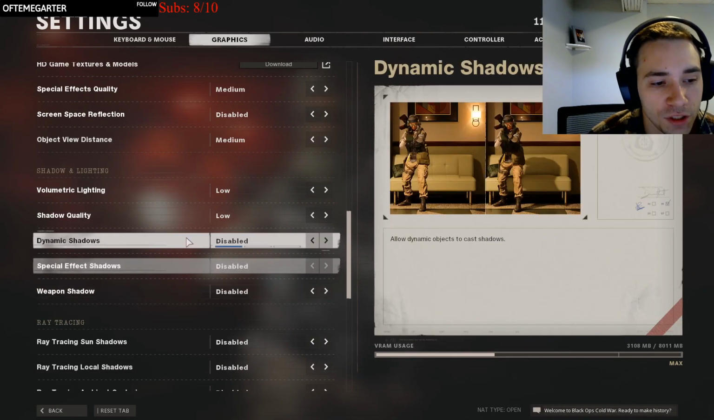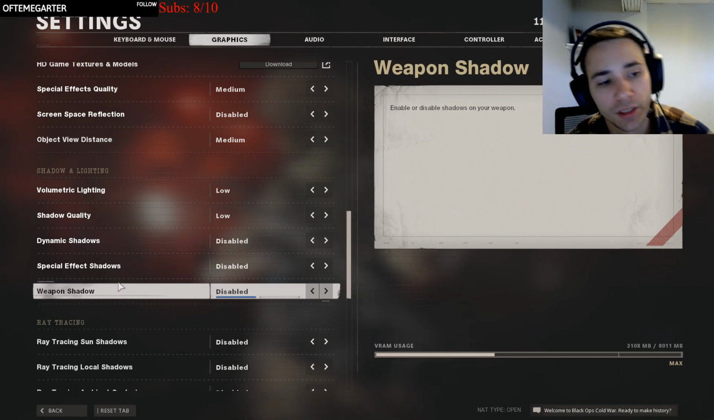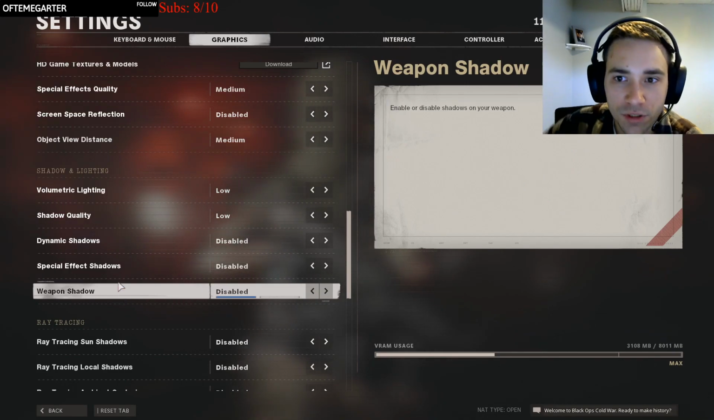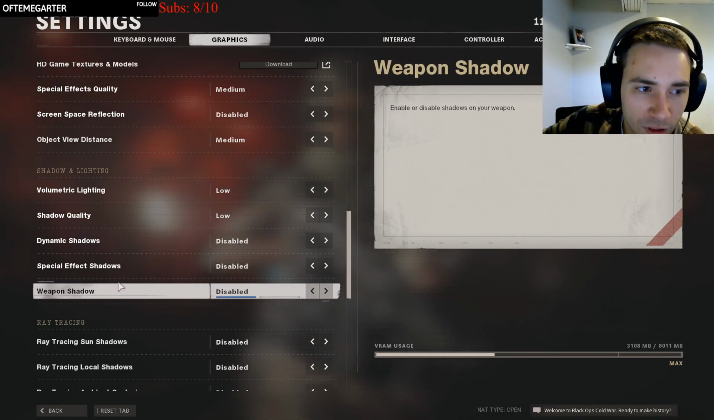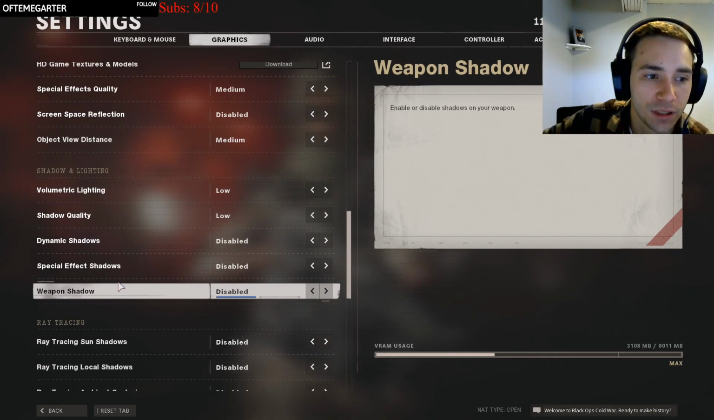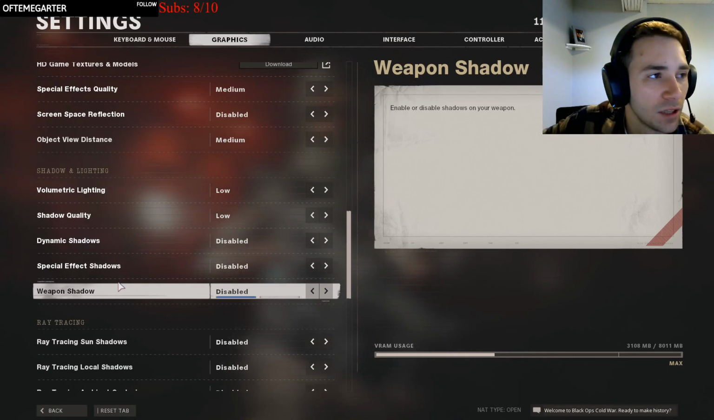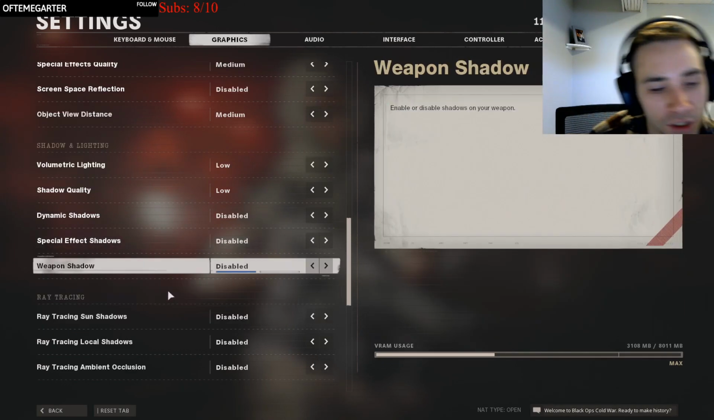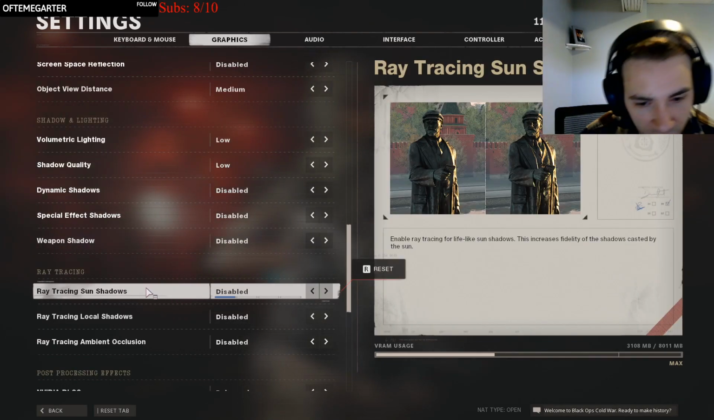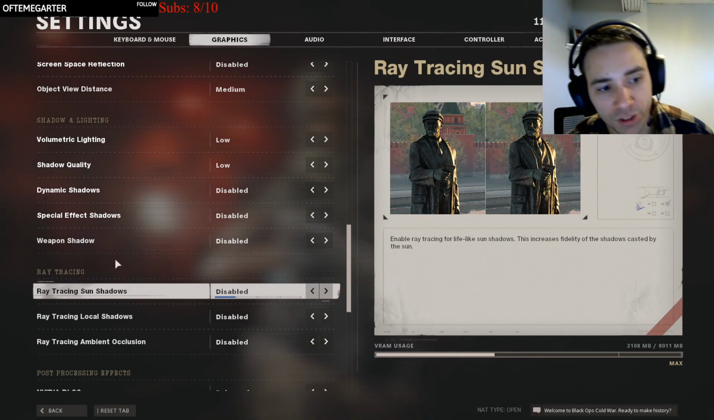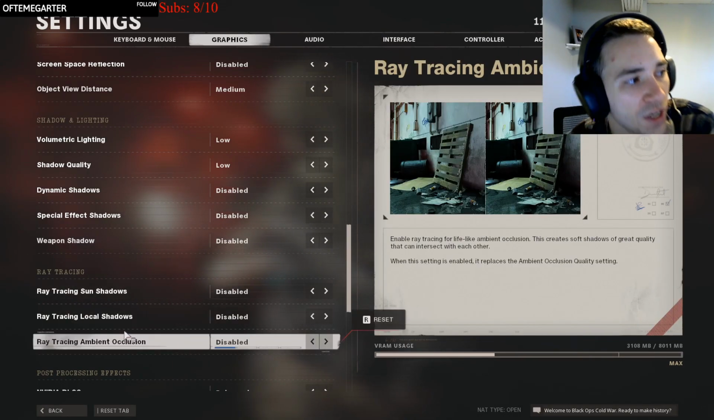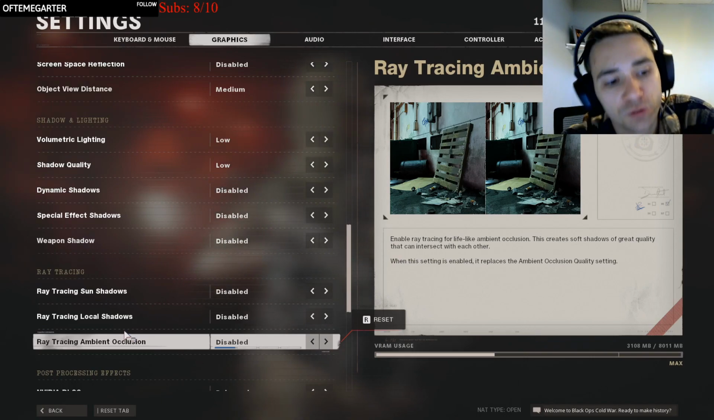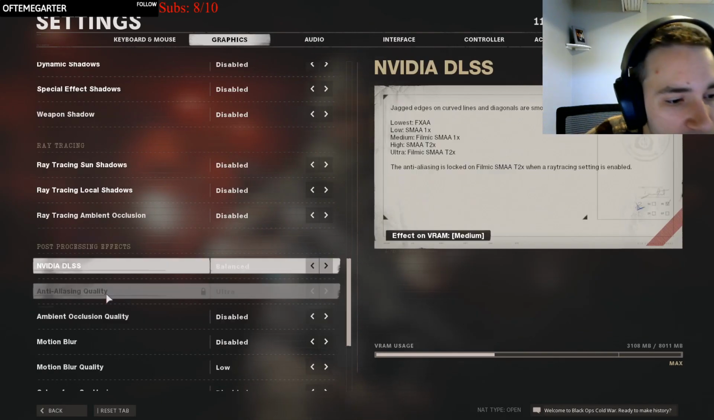And then all these shadows should be disabled, okay? The dynamic shadows, special effect shadows, weapon shadows, all shadows cause a lot of FPS drops, and lighting and things like that is a lot of where your FPS issues are coming from. So make sure all this is turned off. Ray tracing, have it all disabled if you have ray tracing in your settings. If you don't have an RTX GPU, you most likely don't have this in your settings.